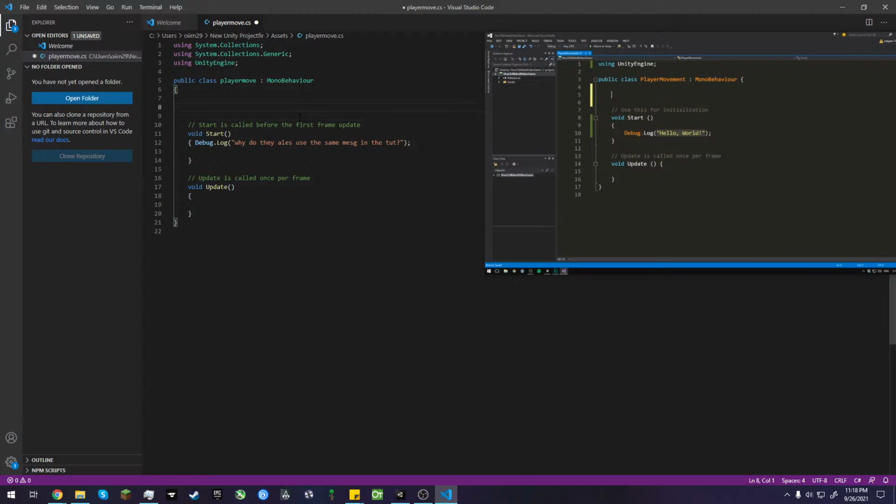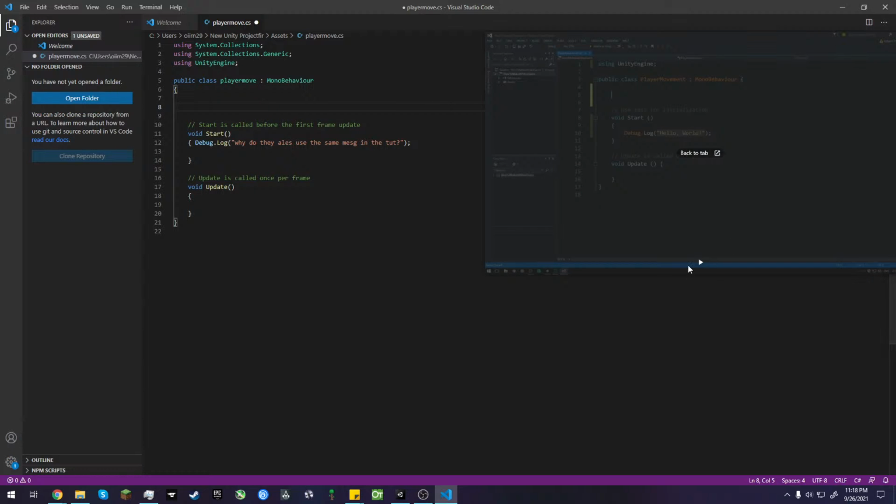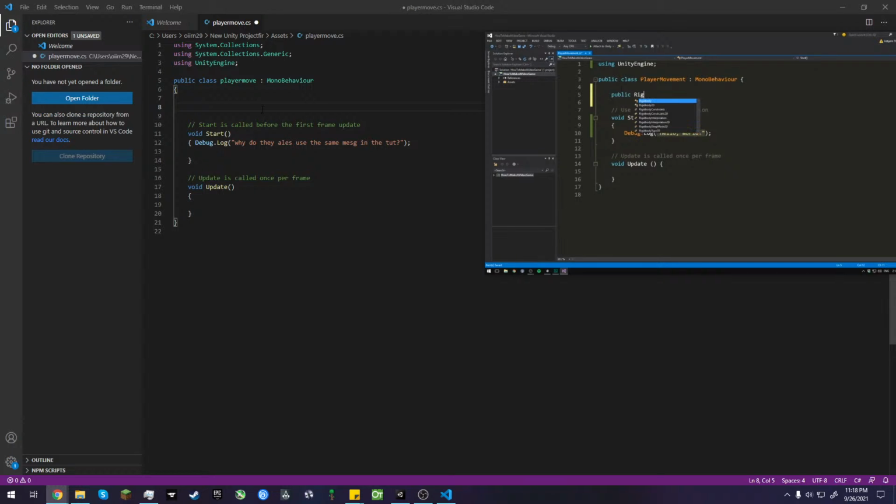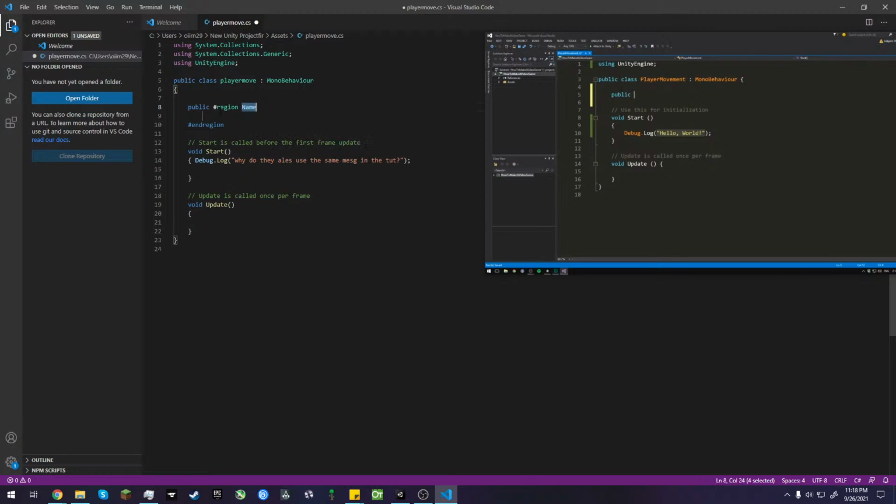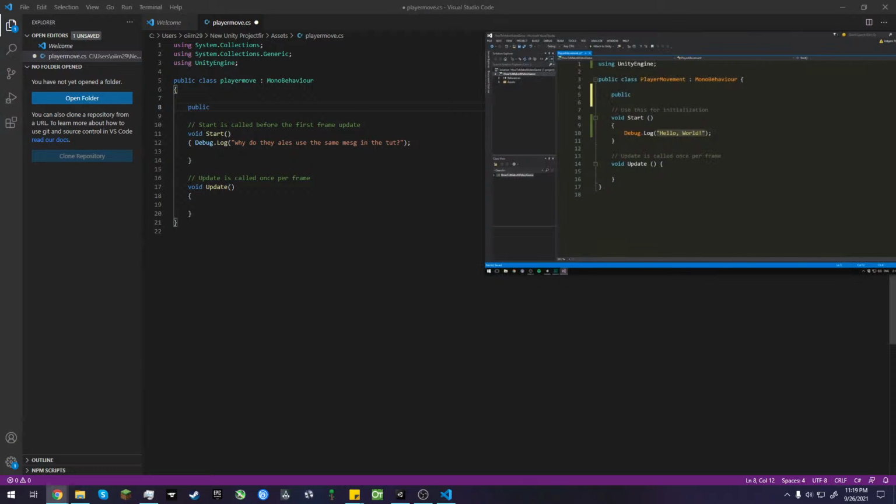I'll do it on line 8 here, and write public, then the name of a component. Our component is called rigid body. Wait, I messed something up, didn't I? Okay, now it's fixed. The name of the component that we want to modify, in our case, rigid body.